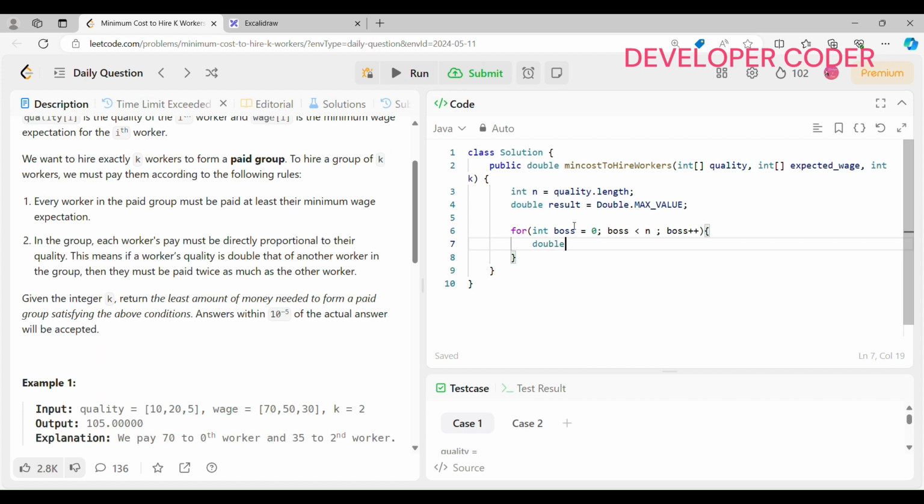So I have already explained the formula, right? So double boss ratio is equal to double of expected wage of our boss. Okay, so let's copy this, paste it here, expected wage of my boss and quality of boss, right? Quality of boss. Okay, this is how I'm going to calculate the boss ratio, right?